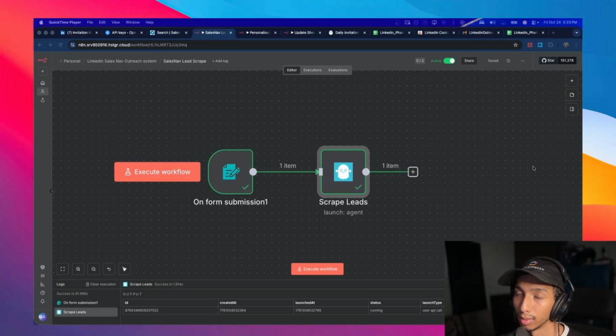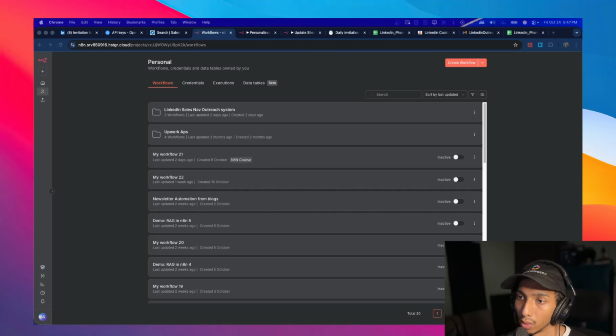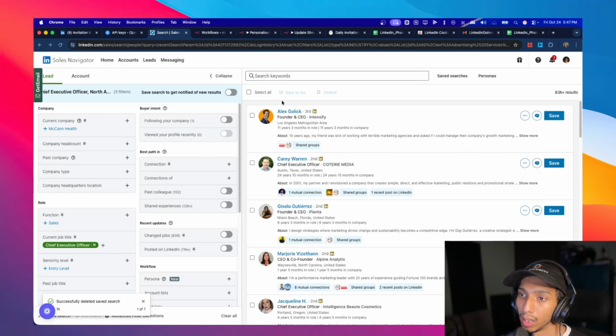So in order to build the system, you're gonna need 4 things. The first would be an n8n account. The second would be a LinkedIn Sales Navigator account. LinkedIn actually gives you 1 month free trial for Sales Navigator, so you can grab that to build the system, or you can just simply pay them and have a Sales Navigator account.